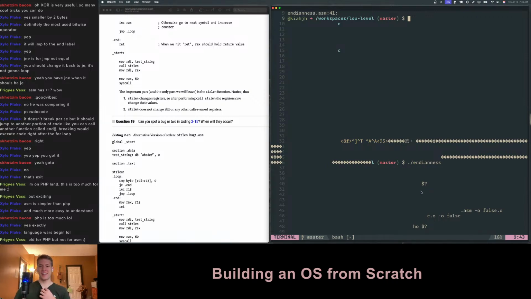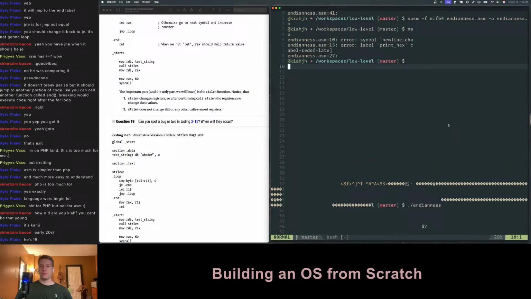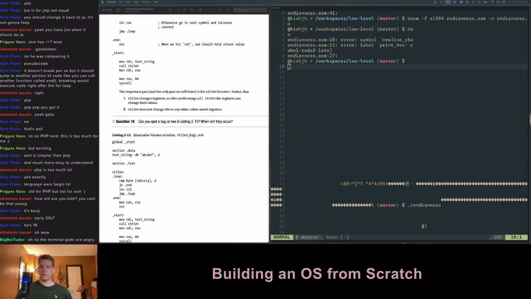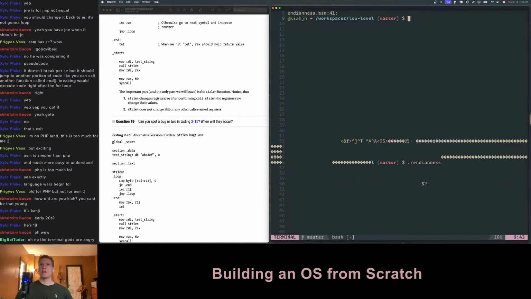Too old for HP, but not for Anthem. That's funny. I'm 19. Actually, on Monday I turned 20. Turned 20 on Monday. Yeah, the terminal gods are angry.